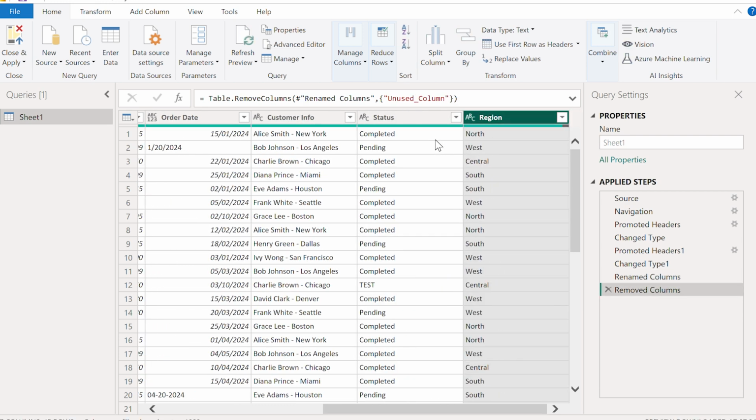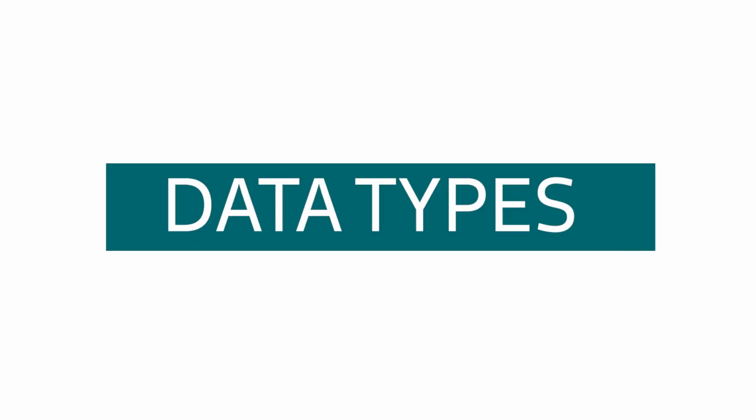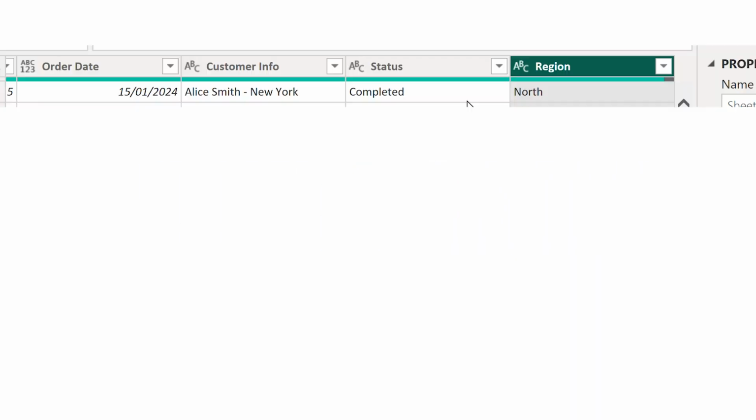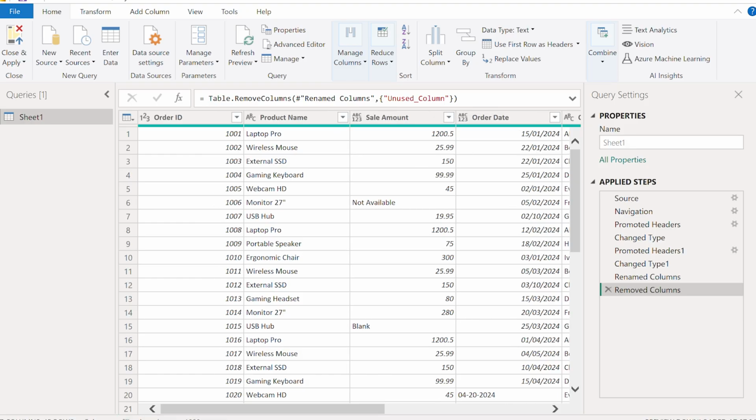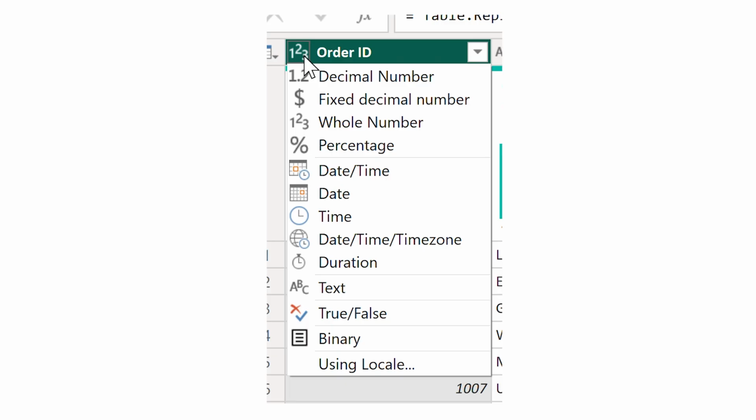Setting the correct data type for each column is a really critical step for accurate analysis. Power BI needs to know if a column contains text, numbers, or dates to perform calculations, sort data, and display information correctly. In Power Query, all you have to do to identify the data type is look at the small icon to the left of each column header. An ABC icon indicates text, a calendar icon indicates a date, 1, 2, 3 indicates a whole number.